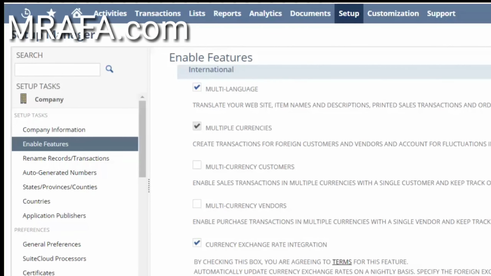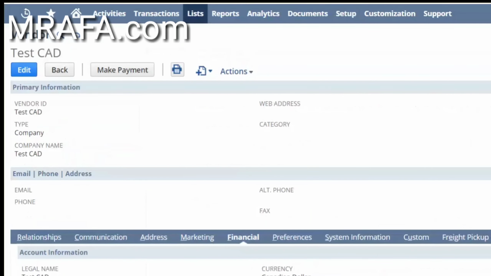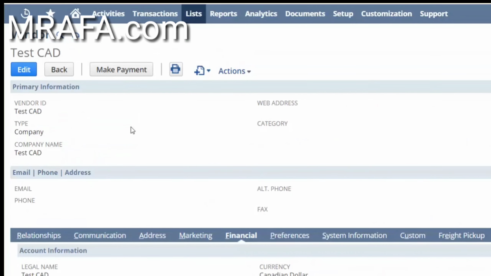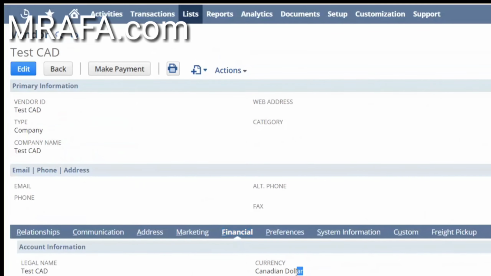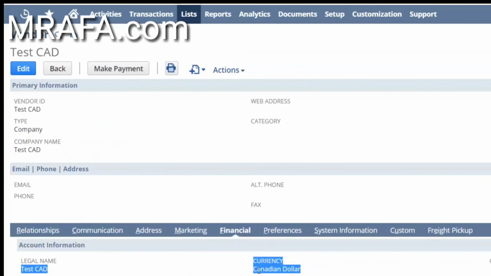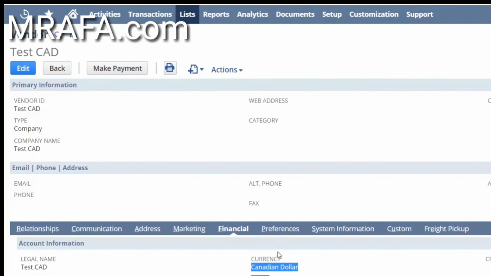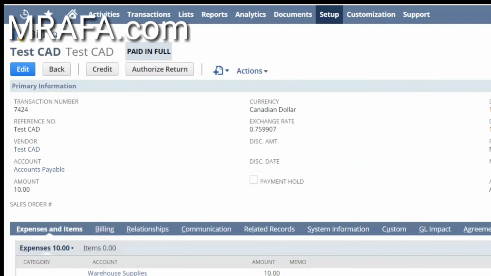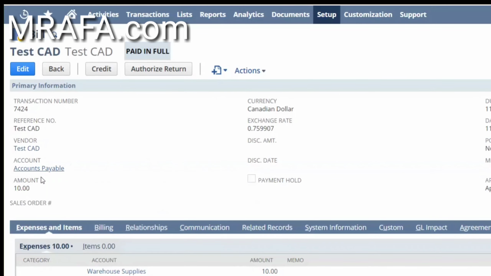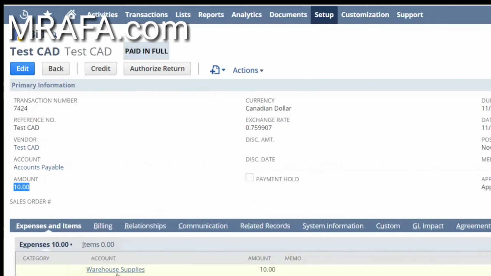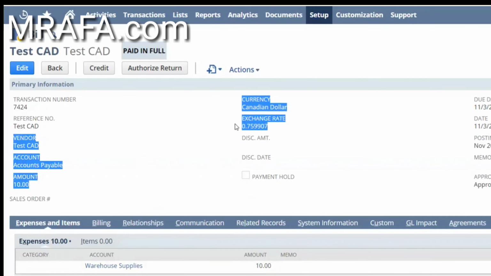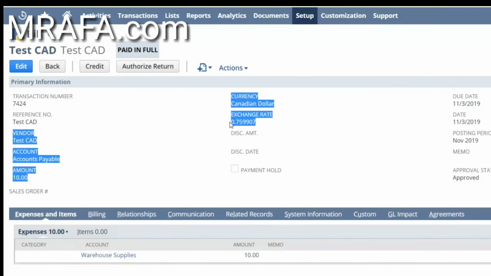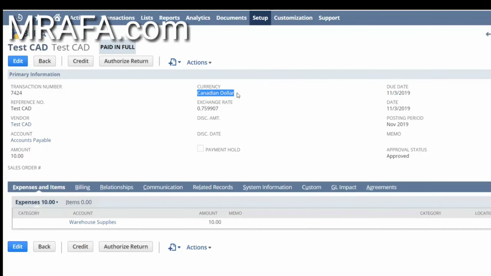To do this, go to the currency setup for the vendor by going to the vendor profile. Scroll down to the financial tab. On the currency section, set up the currency that's stated on the bill. For this example, the bill is in 10 Canadian dollars and the exchange rate is an automatic feed from NetSuite. And this feed is based on the preferred exchange rate provider.